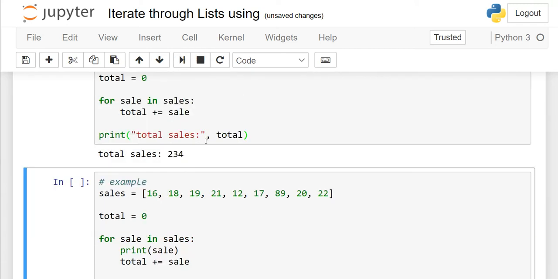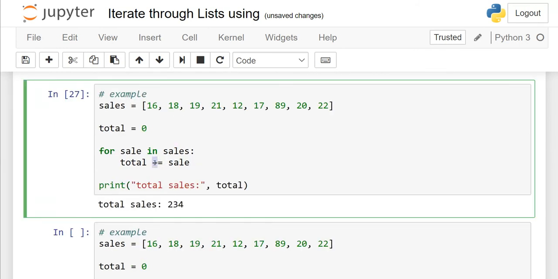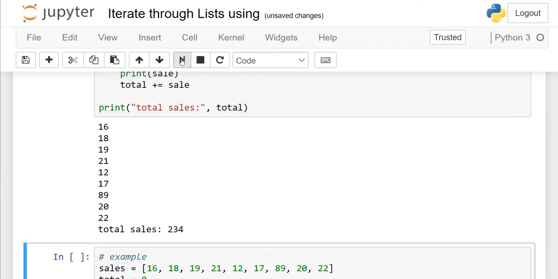When I run it, you will see 234 is the total, right? If I make the numbers negative, what do you think, the output should be negative. Now they are adding by using the negative sign. So see here, in this example, I have also put the print sale statement. When I run it, you will see the output. All the numbers are in vertical order as well as the total.